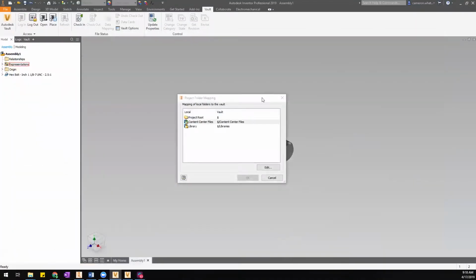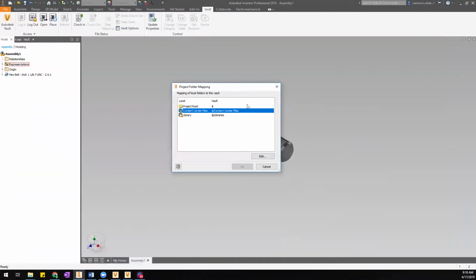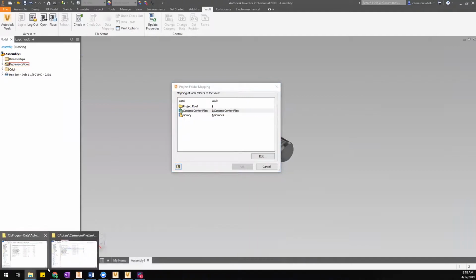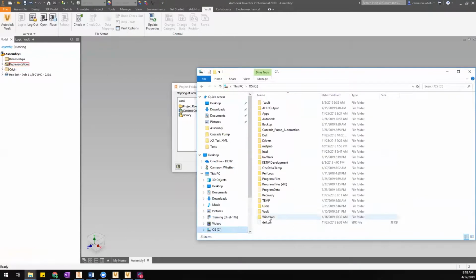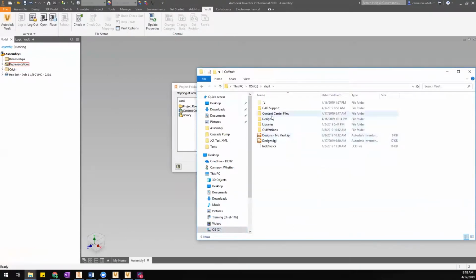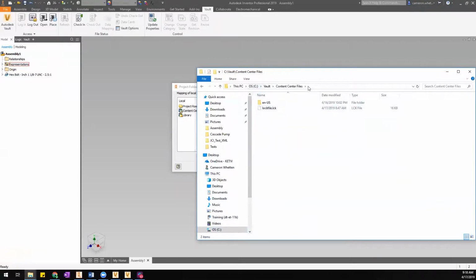Okay, that is it. Okay, let's take a look. There's one more thing that I want to point out. Let me go to, on my hard drive, the actual local location. So there's C Vault Content Center Files. Okay, this is the folder that I've had set up in my application options. You'll see that there's this ENUS folder in here, right?